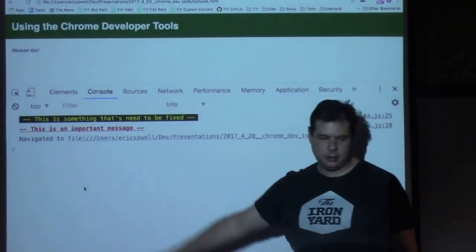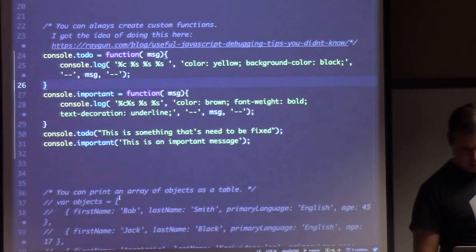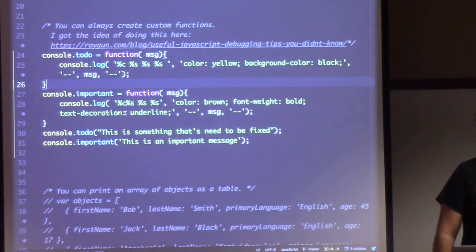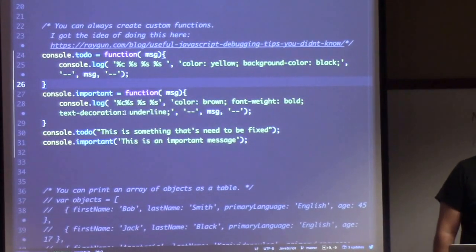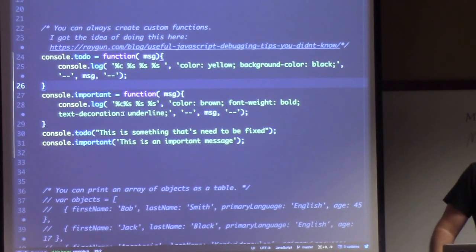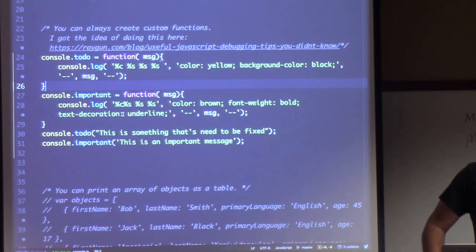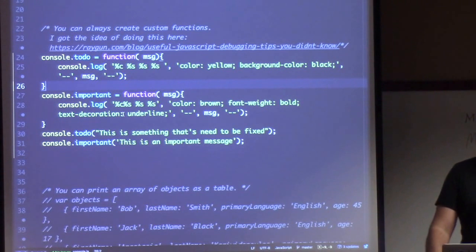Styling. Do those use border, text decoration, underline? Do you use these yourself? Only when I have lots of console logs going. Yeah. If you don't have a lot of console logs going, maybe not.